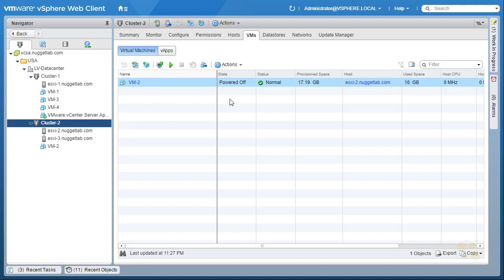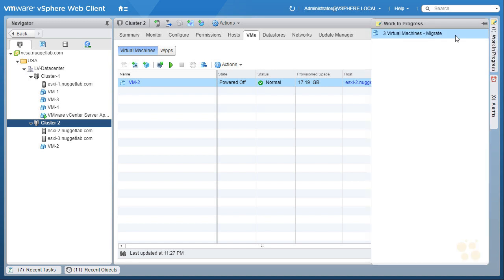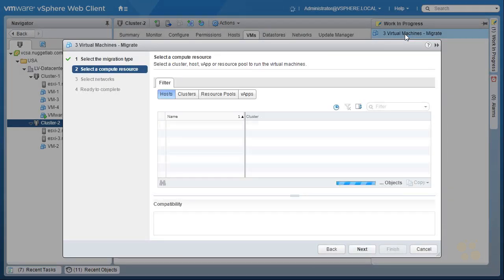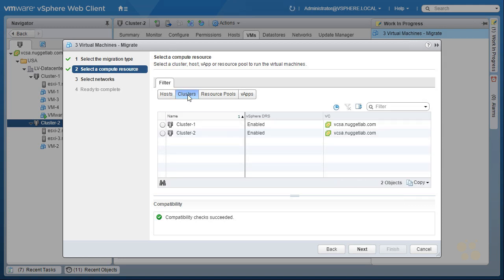that we have some resources in this cluster that can support VMs, let's go back to work in progress up here on the right. We'll click on that to bring that up. We'll click on the 3 virtual machines migrate that we were in the middle of. That'll restore that process for us just where we left it. We'll click on the clusters button once again. We'll select cluster 2. This time, the compatibility check succeeded. Fantastic, because we actually have some resources there.